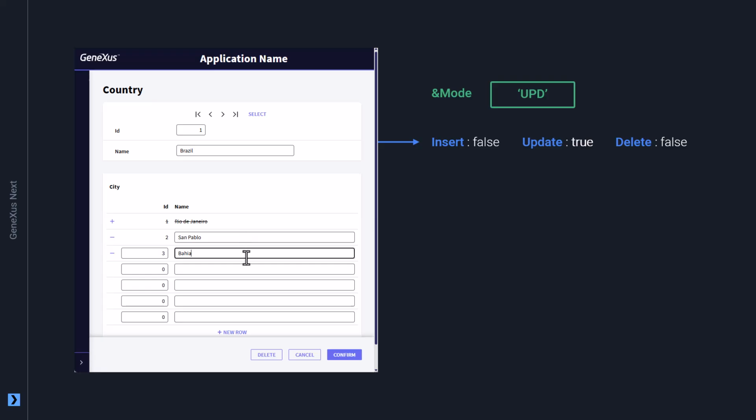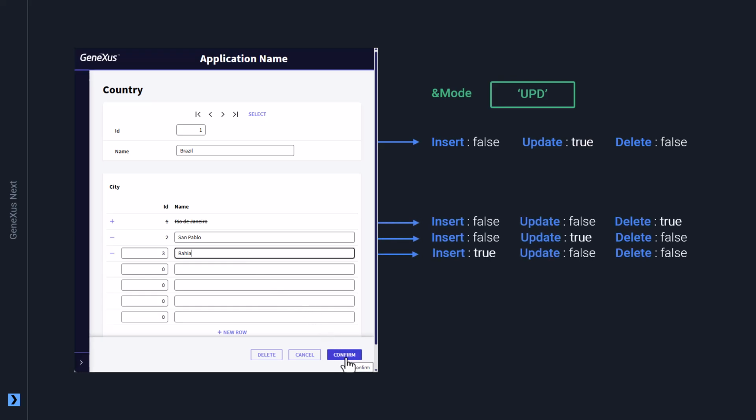In all these cases, the nMode variable will contain this value, UPD, because it doesn't depend on the operation mode of each line, but on the header, which encompasses everything. We don't have a mode variable for the lines, but GeneXus does maintain their state internally. So the insert, update, and delete functions will correctly indicate the operation mode of each line.